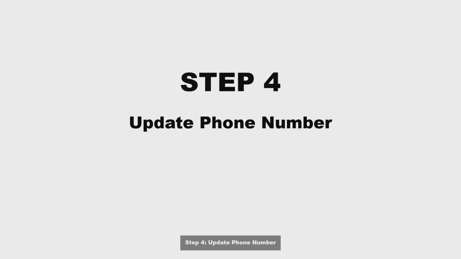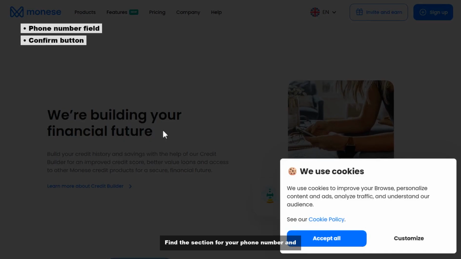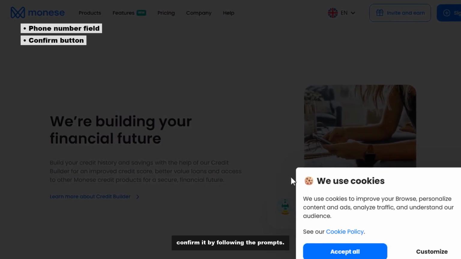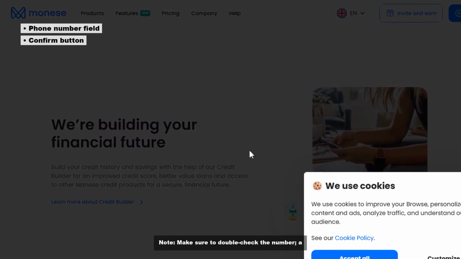Step 4. Update phone number. Find the section for your phone number and tap on it. Enter your new phone number and confirm it by following the prompt. Note, make sure to double check the number. A typo could lead to verification issues.